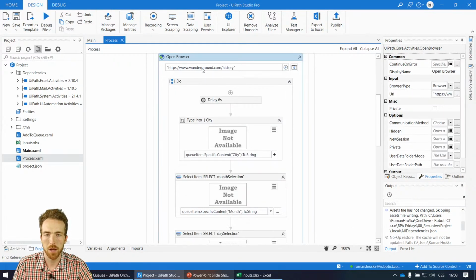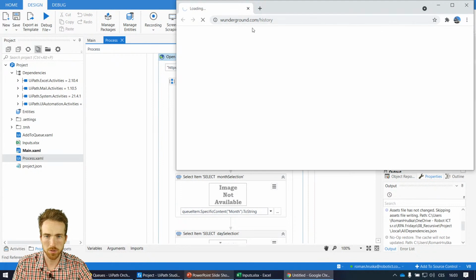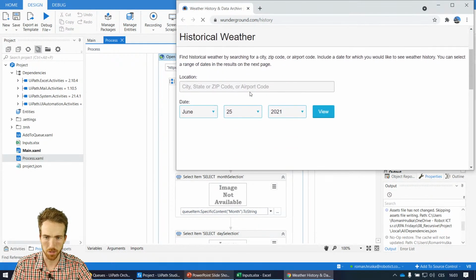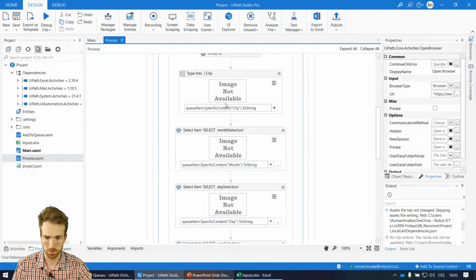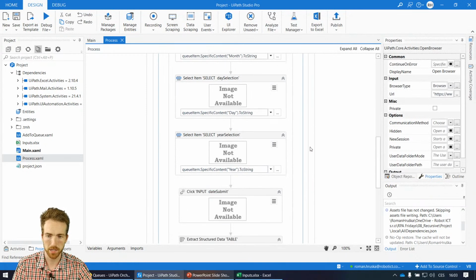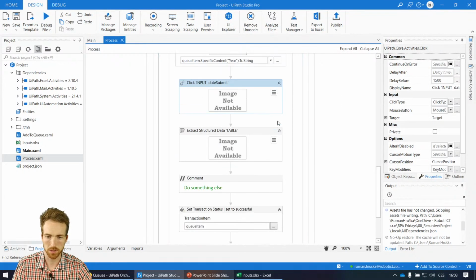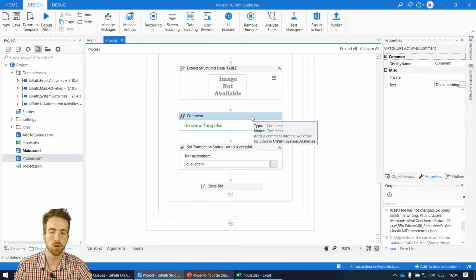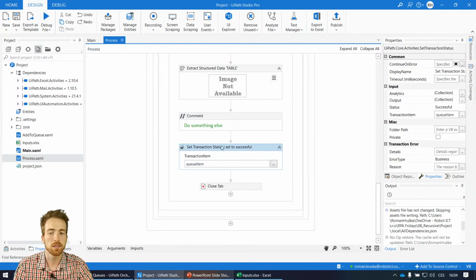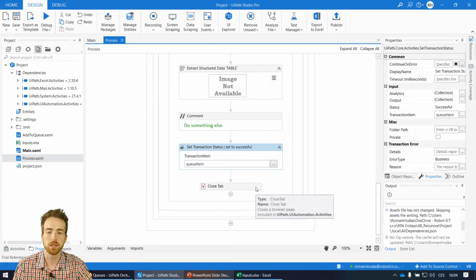Open a browser for some weather history. We can actually take a look at it. And in this browser, it will enter details from the queue, which will be location, city, some date, and we'll click view. So these are the activities. I just briefly put them here. So it clicks. There are no screenshots. Sorry. And then it does some data extraction and maybe something else. This is just for demonstration purposes. So I have a small workflow, few clicks, one small extraction within a browser window, and this is something important, that it's a browser window. And then in the end, I set the transaction status to successful and close the tab.